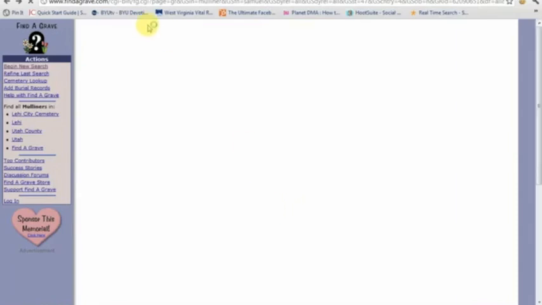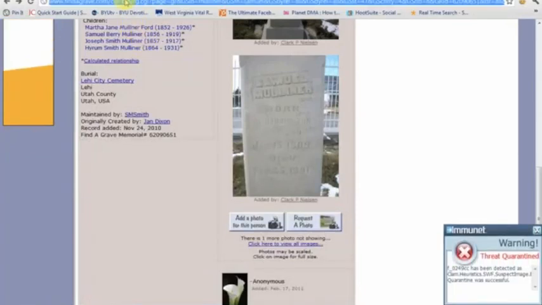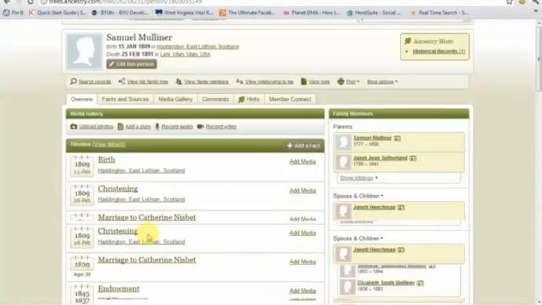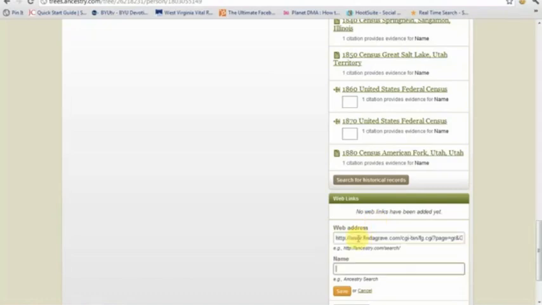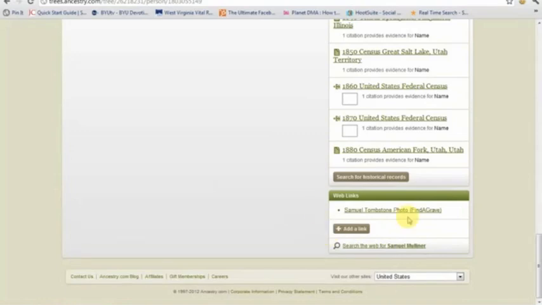wow, that internet just slowed right down there. Okay, I'm going to copy this URL up here, right? And then go back over to Samuel, scroll all the way down to the bottom. See here I have records attached, right? Scroll all the way down to the bottom, add a link, put that there, and then just put Samuel tombstone photo on Find a Grave. And now I save it, and that link is now attached directly to him.